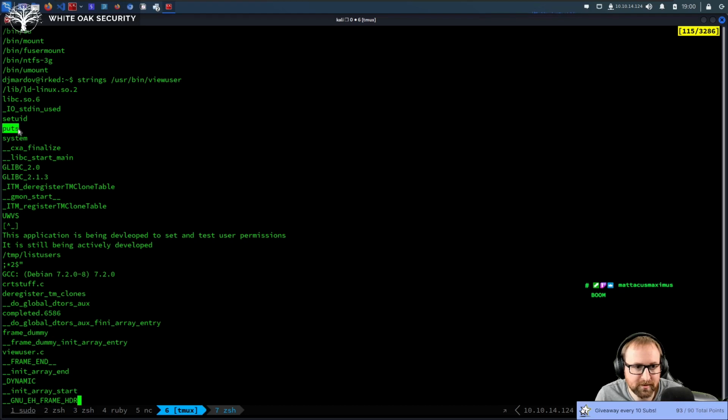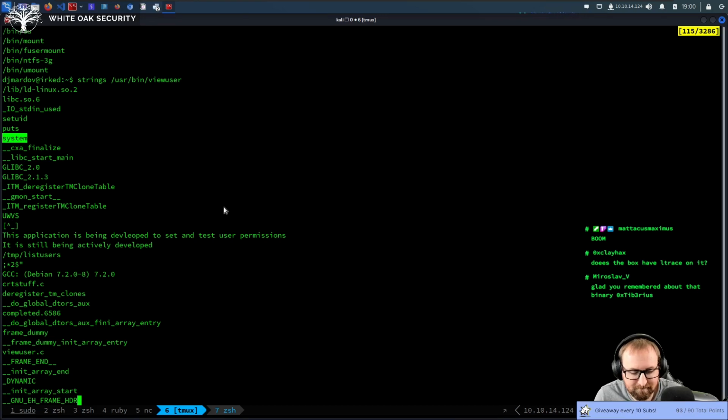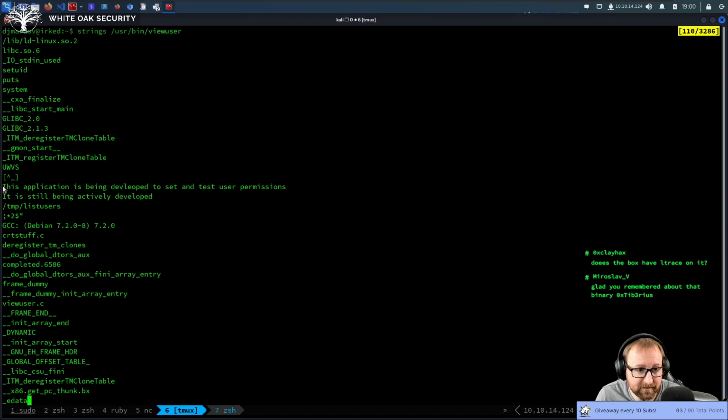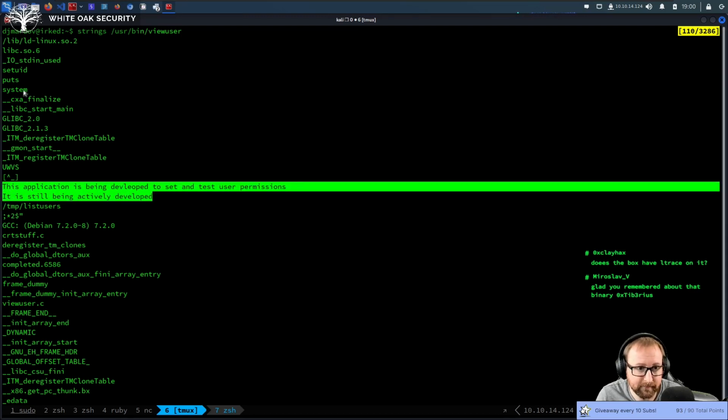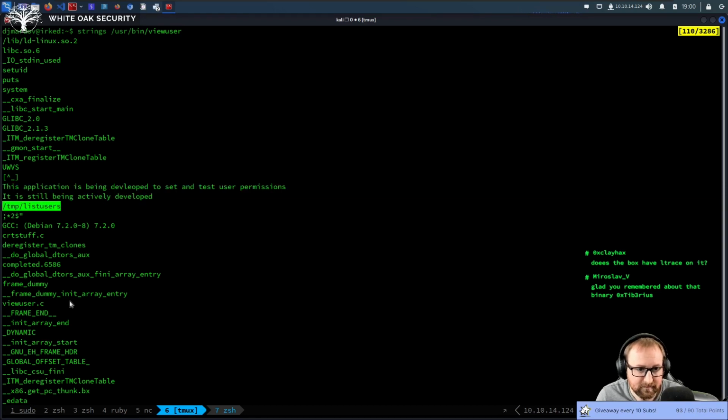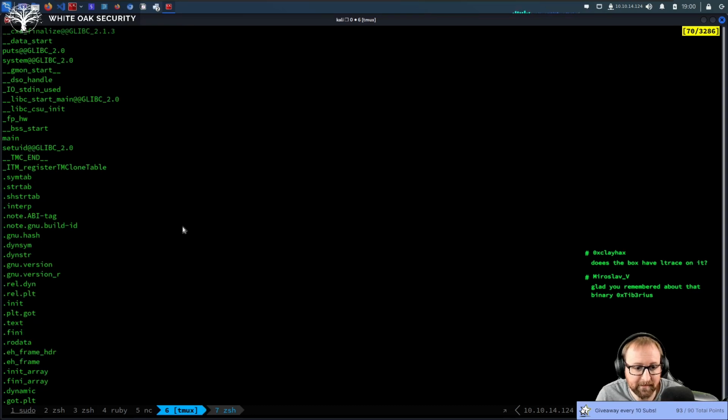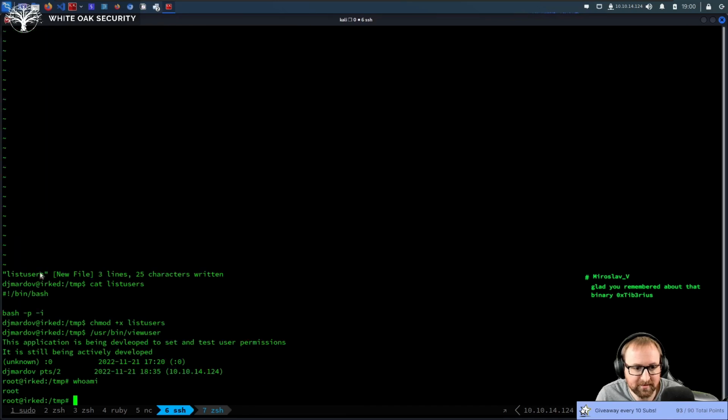Puts is usually just printing things. System will run commands in a shell, effectively. It's not going to tell you which command it's running here, but if you scroll down, this stuff is being fed to puts, put string, right? That's just going to echo it. But then this thing is a file, which is probably what system is running. And it says it's still being actively developed, and when we double check, there wasn't anything there.